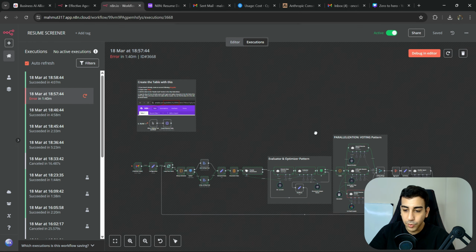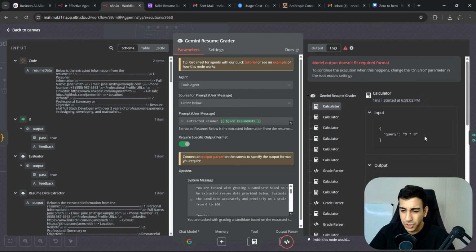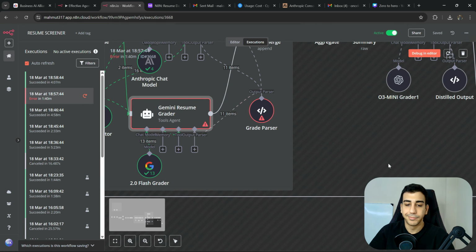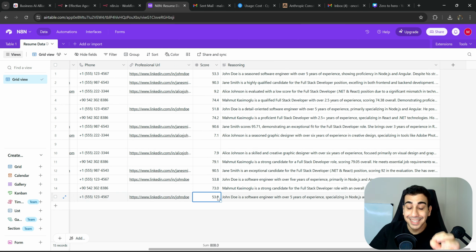Oh, we ran into an error in one of them. And apparently it's for Gemini: the model output doesn't fit the required format. For some reason, Gemini failed with the output parsing. Let's take a look at what passed first. Okay, so we have mine and another one. So John's passed as well. And let me refresh just in case. But you can see here that it got 53 again.